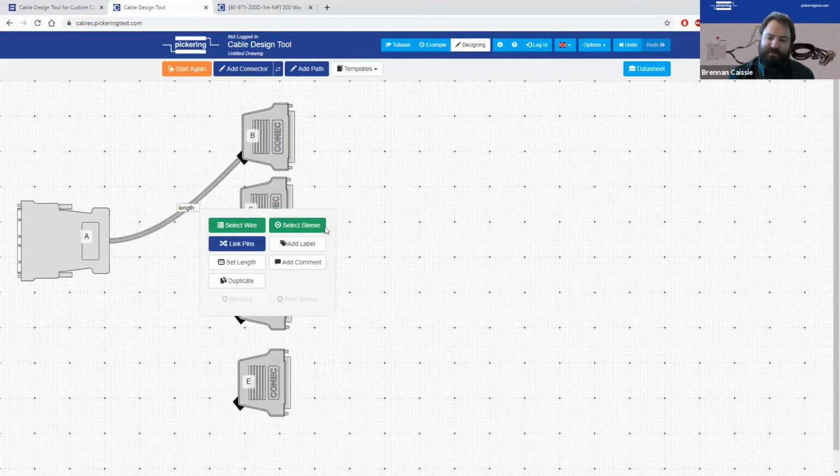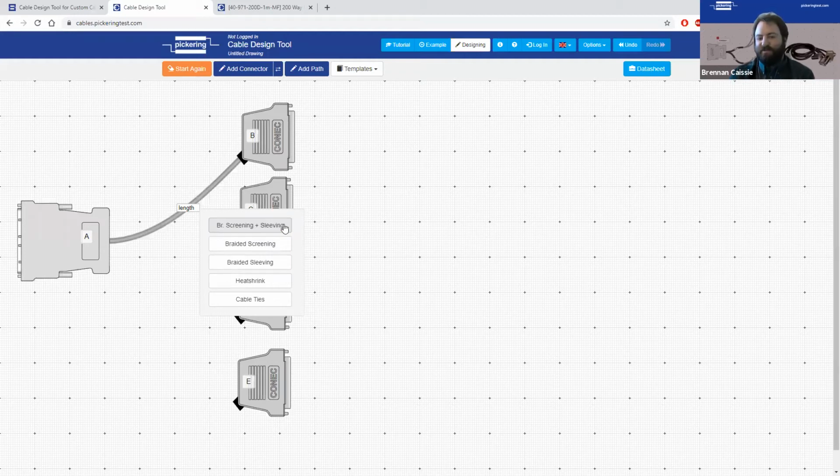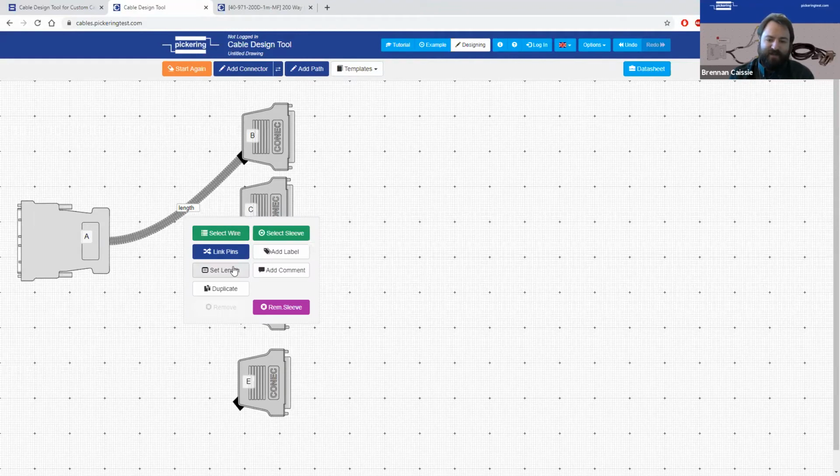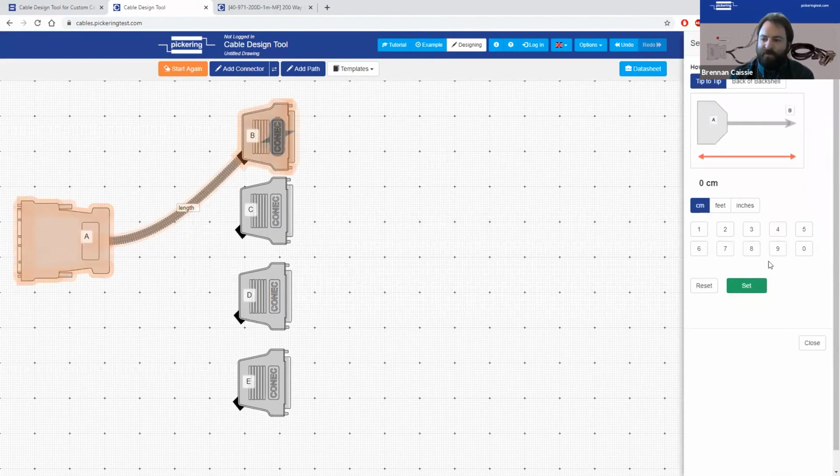We'll click on it, and as you see, there's more options enabled here. So we can select our sleeve, and this will just be the outer layer of that cable, whether you want just a straight PVC sleeve on the outside, or whether you want a metallic screening for shielding purposes. So we'll just go with a braided screen sleeve. We can also define a length here. So we'll say this is a 100 centimeter cable.